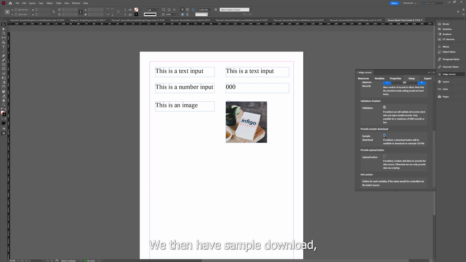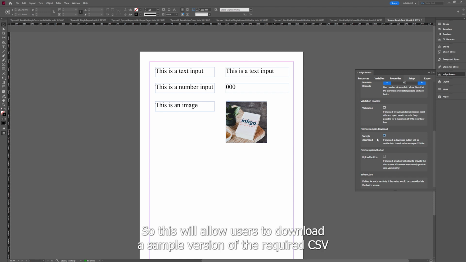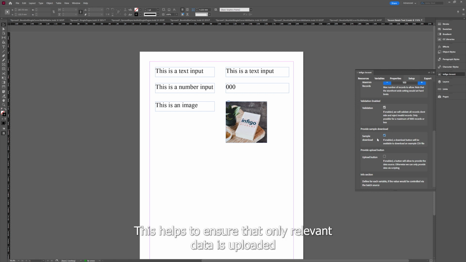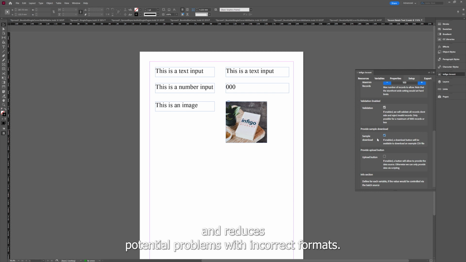We then have sample download. So enabling this option will mean that an additional button is available within the MegaEdit editor when viewing the actual product. So this will allow users to download a sample version of the required CSV or Excel template with correct column headers and rows of sample entries. This helps to ensure that only relevant data is uploaded and reduces potential problems with incorrect formats.